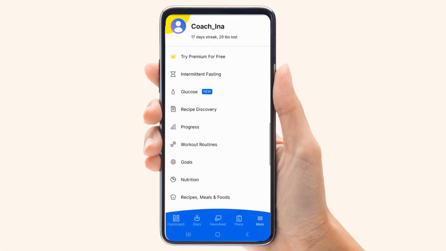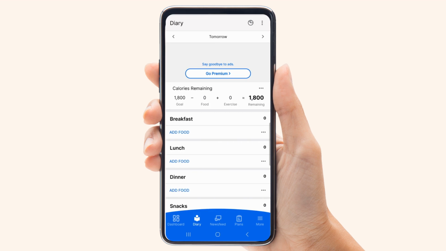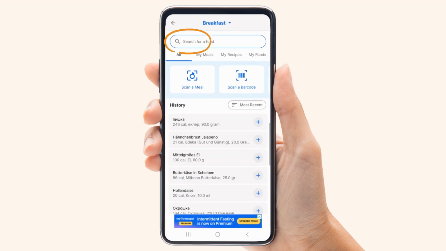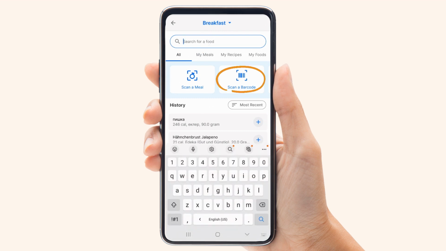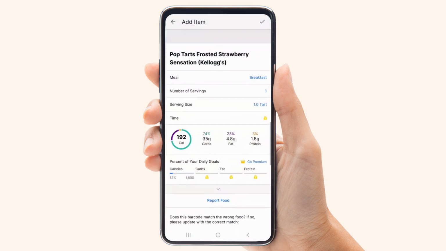When using MyFitnessPal, you will spend a lot of time in the diary tab. This is the most important part because this is where you log all your food. To access the diary tab, simply select it at the bottom of the screen. Once you're there, navigate to the specific meal you're eating and click Add Food. Now use the search bar to find it, or if you have premium and the food has a barcode, use the barcode feature, otherwise just search it in the database.